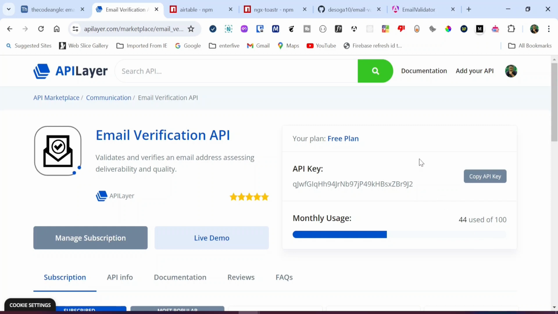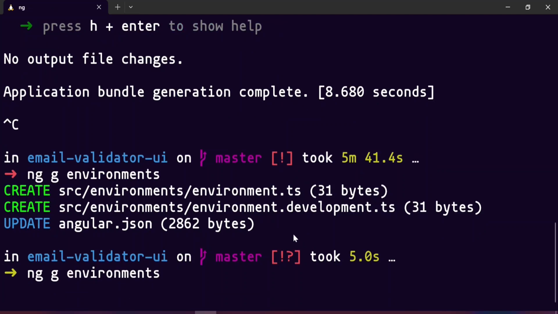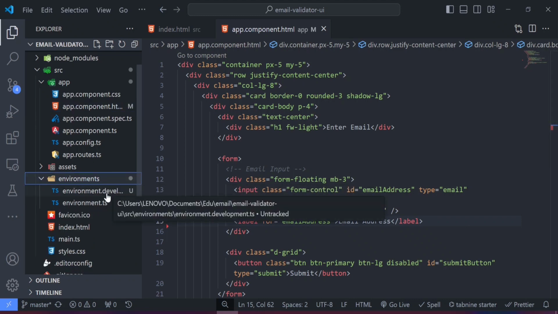So to get started with the integration of this API key, I need to create an environment folder in my Angular application. And to do that, I'm going to head back to the terminal and then create the environment folder by making use of the ng generate environments command. Once that command is complete, you can see we have this environment folder created in our Visual Studio Code.